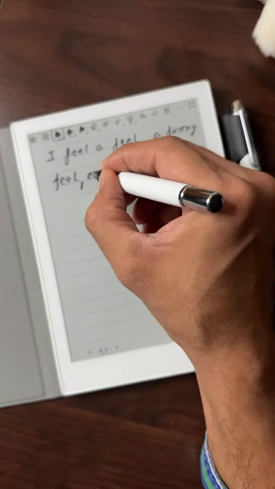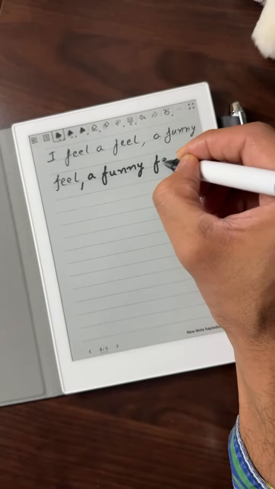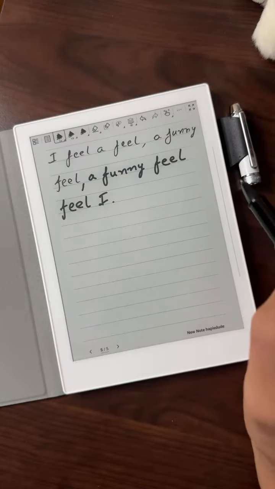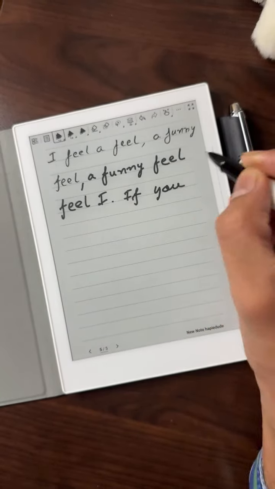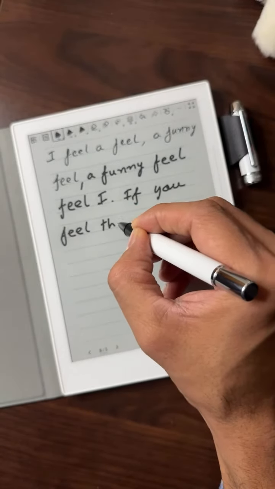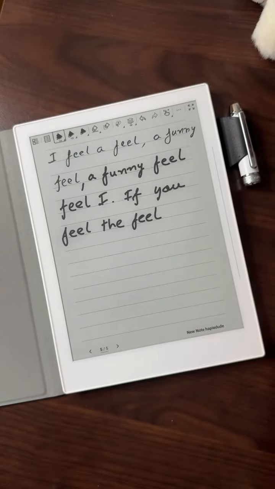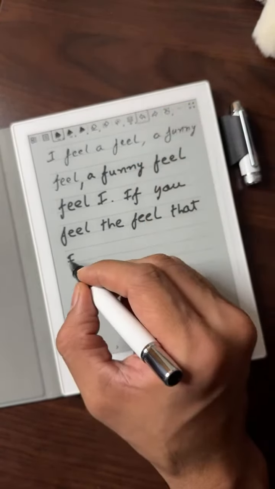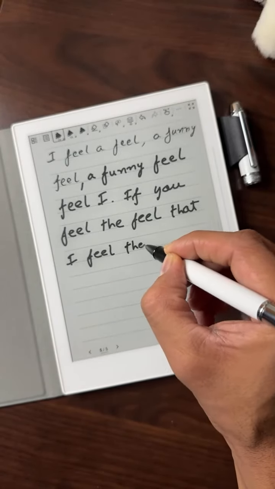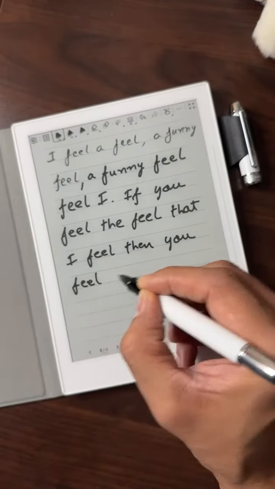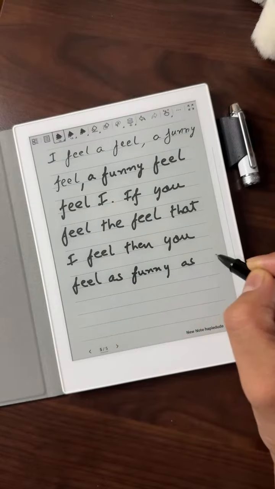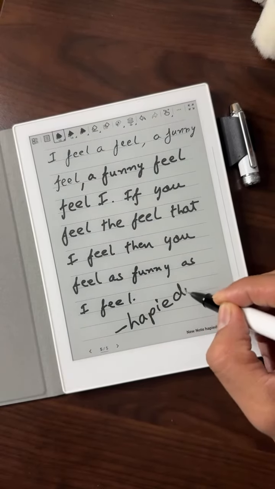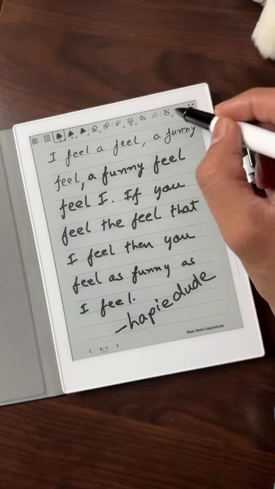A funny feel I. Let me say it. I feel a funny feel I. If you feel the feel, a funny feel I. If you feel the feel that I feel, oops, that I feel, then you feel as funny as I feel. Happy dude. Okay, let's see if I get rid of background.